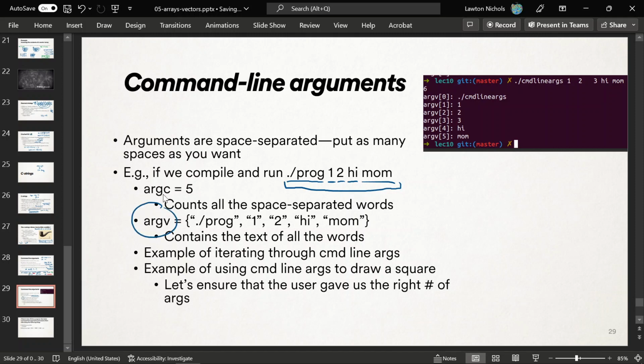argv will be set to an array of C strings. You're forced to use C strings here. They're going to be every single command line argument, including the name of the program. So index 0 is the ./prog. It's taking all this and space separating it, parsing it all out. Index 1 is the 1, index 2 is the 2, index 3 is the hi, index 4 is the mom. Okay? And remember, these are all strings. So it contains the text of all the words. It's not the number 1, it's the string 1. Okay? That's what argv is going to be set to.